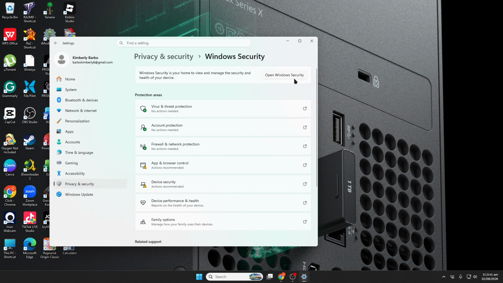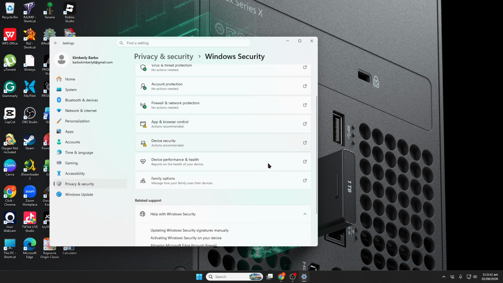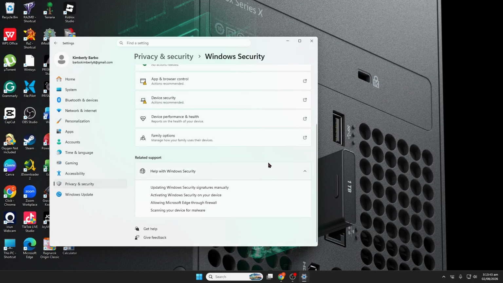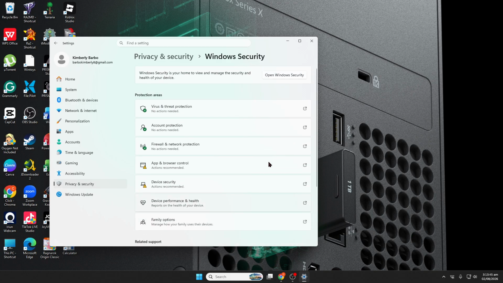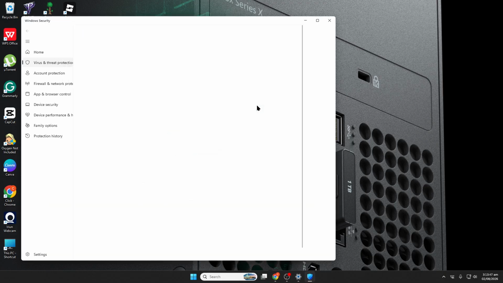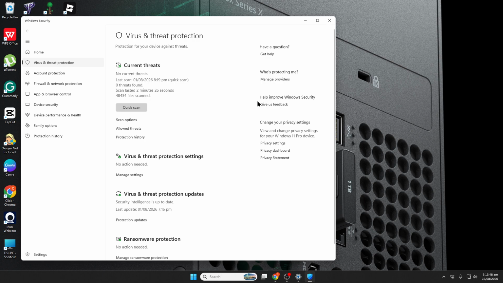Now scroll down until you see Automatic Sample Submission. Depending on your screen size, you may need to scroll a bit to find it, so just take your time and look carefully through the list of protection options. When you find Automatic Sample Submission, toggle the switch to Off.